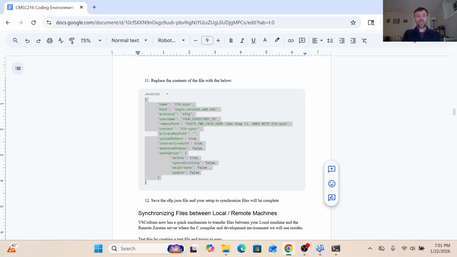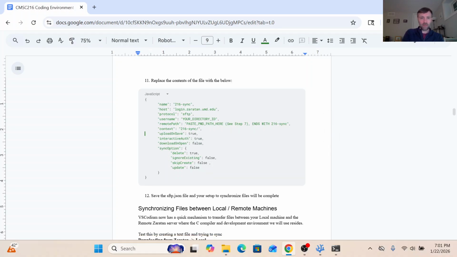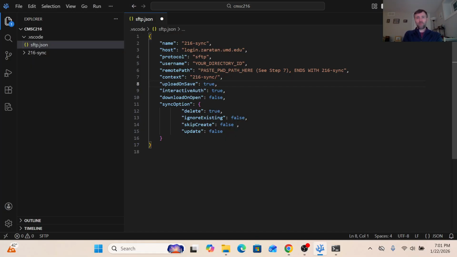Likely the version that you'll get, in fact, I'll do it now, is not supposed to have this private key thing yet because we can't leave it blank. SFTP is just not that smart. But here, this is the default version that's shown over here. It has the host that we'll typically want to synchronize with, login.zaratan.umd.edu. You'll need to alter this part right here, your directory ID. That part is ProfK, because that's me. And then this is the path that we got from that pwd business over there that ends with 216sync.